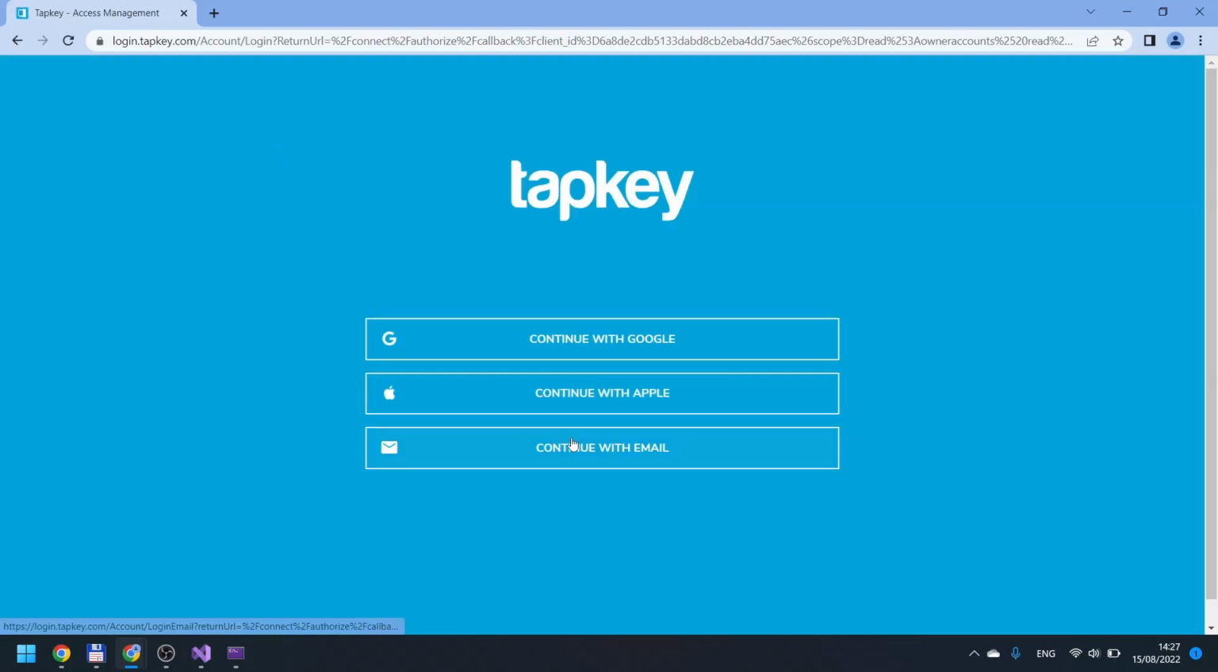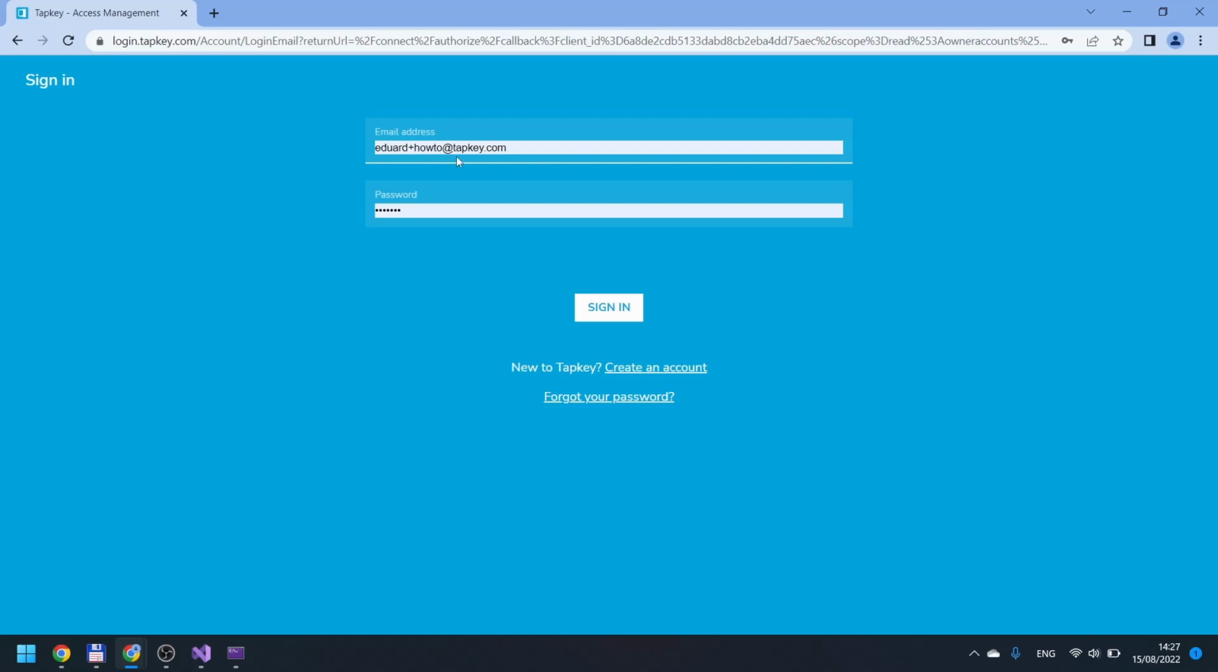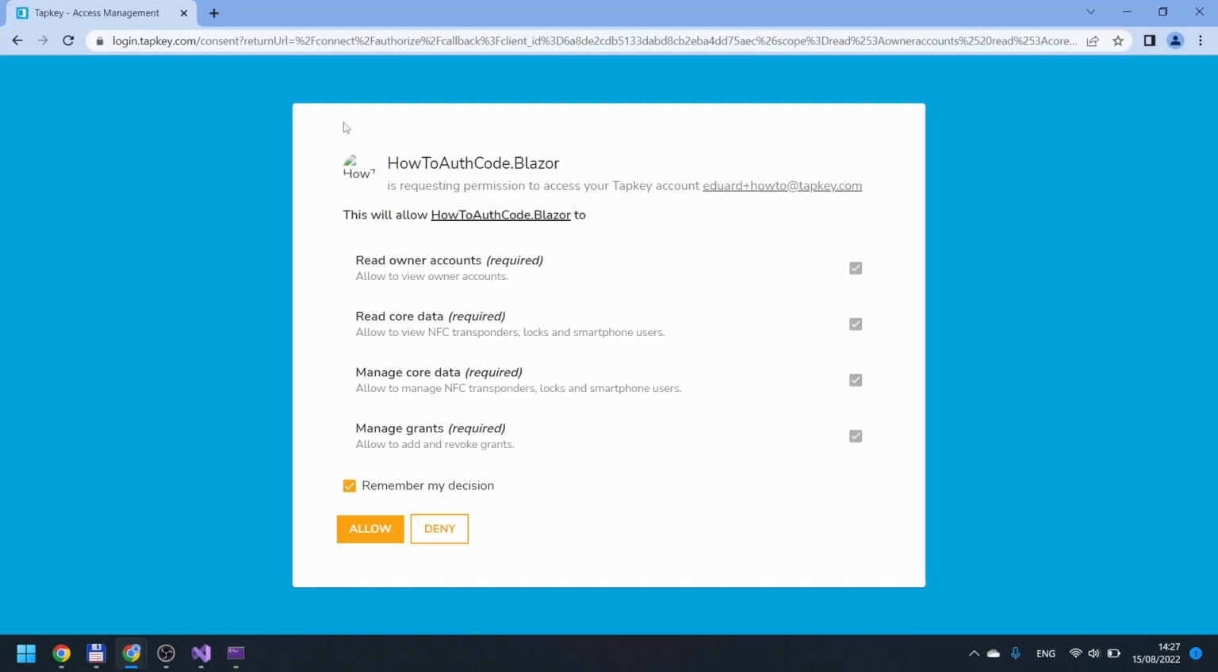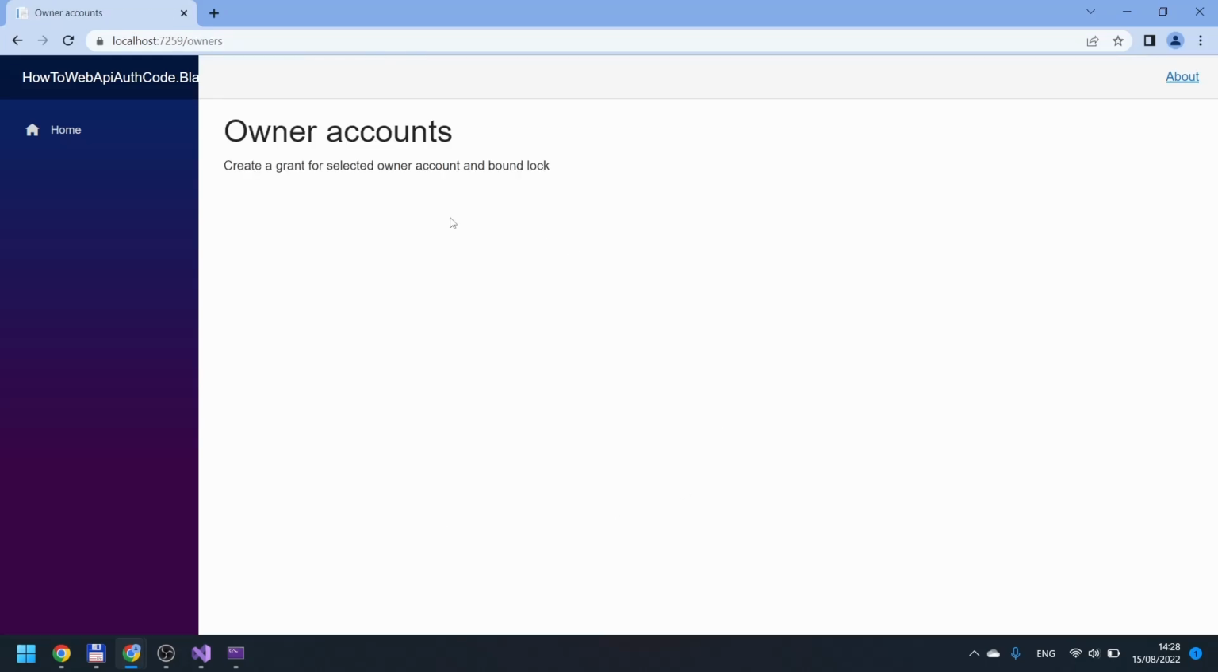I'm asked to log in, so I will use Eduard plus how-to, even though you can use any user. And now we see that the icon is broken. The how-to auth code Blazor, that's the OAuth client we have created, is requesting permission to access your Tapkey account Eduard plus how-to. This will allow this application to read owner accounts, read core data, manage grants. Yes, exactly what we expect. So we allow it. Now it comes back and we are redirected to the owners page.